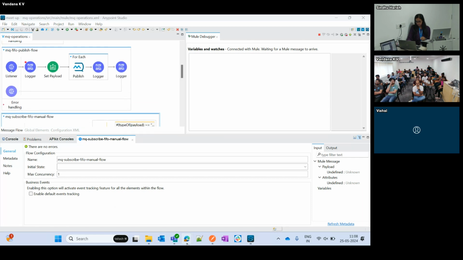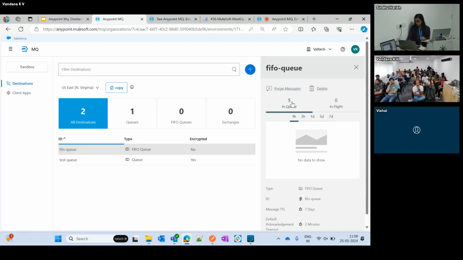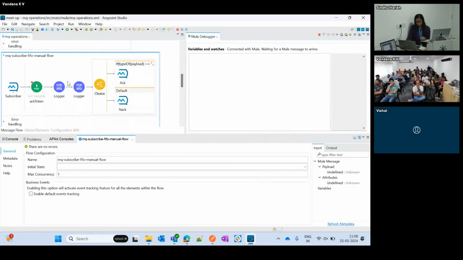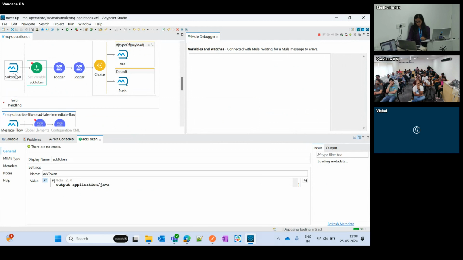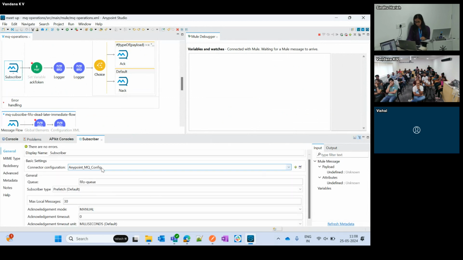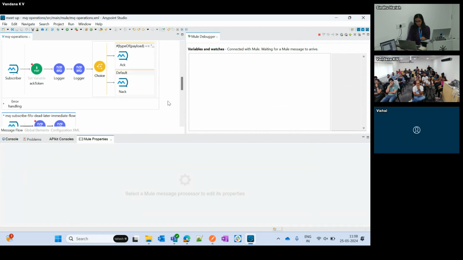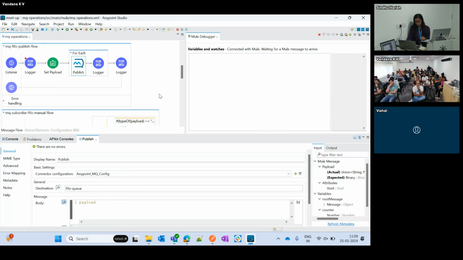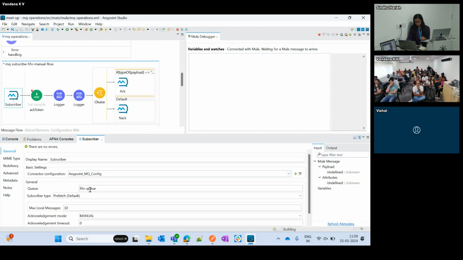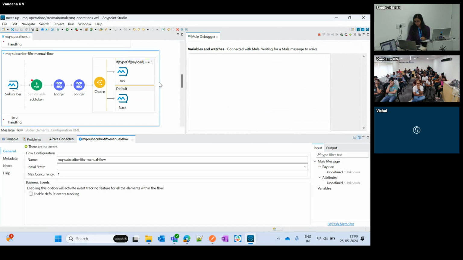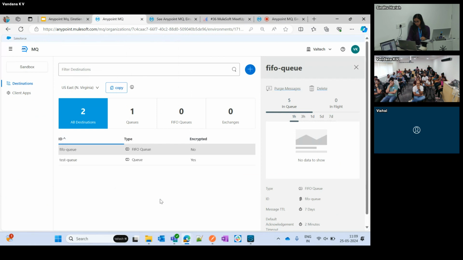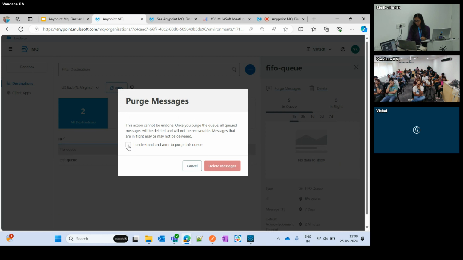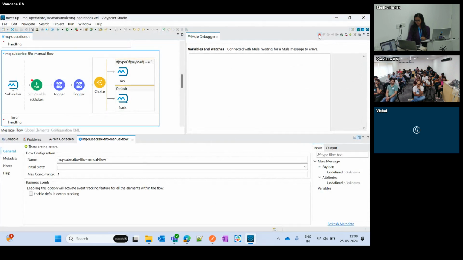Okay, so I have pushed it. I can see we have 5 messages. Not sure why it came. Let me just purge the messages. So this is how you can purge the messages as well. I'll just stop the application and redeploy it once.